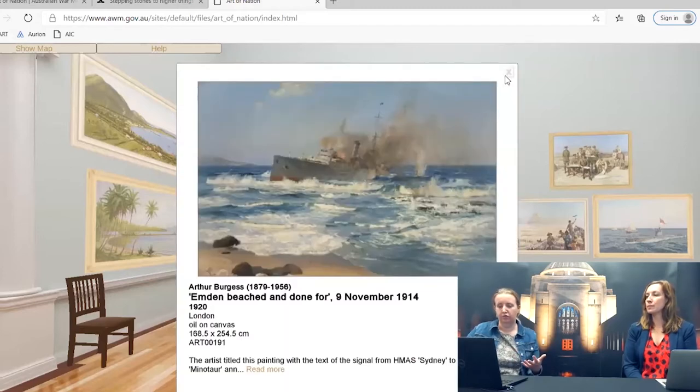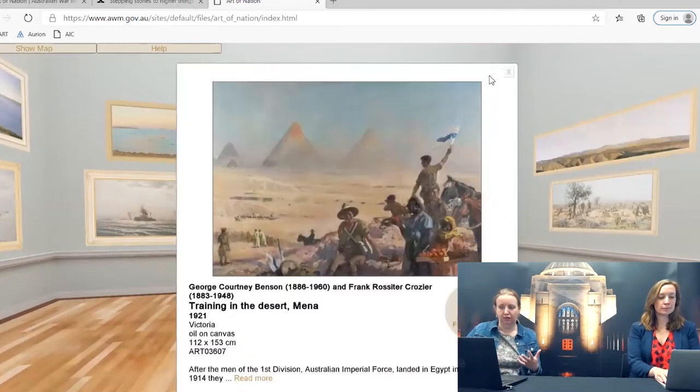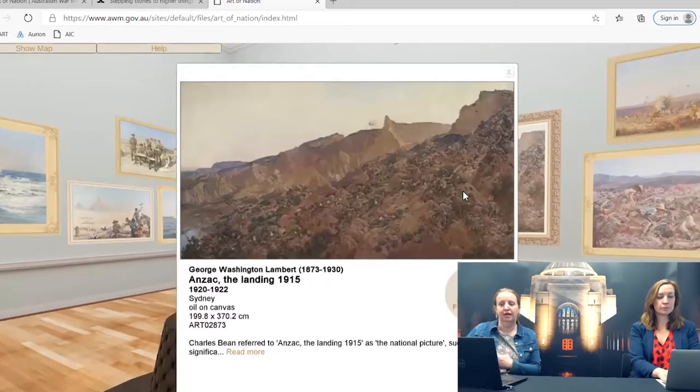And then once the RAF was formed, setting out to sea, going to Egypt, and of course Anzac the Landing, George Lambert's crucial painting. As I mentioned before, he went to Gallipoli with Bean, so this was created after the fact. It wasn't his personal experience witnessing the landing.